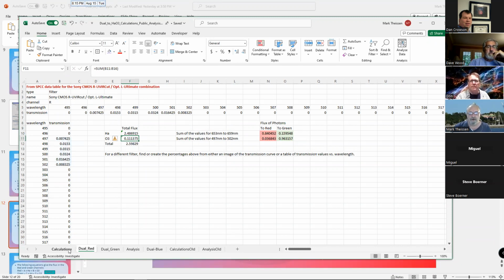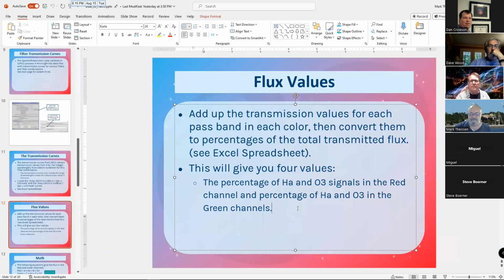For those of you who are mathematically inclined, that's called numerical integration, adding up flux values. That was a joke, a little bit of a joke, very little bit of a joke, I guess.